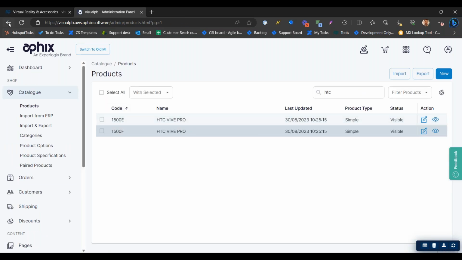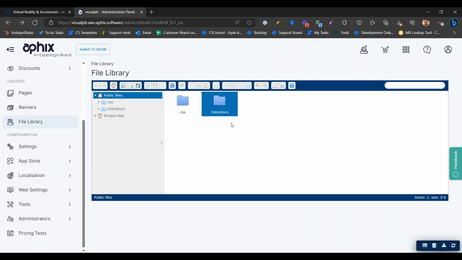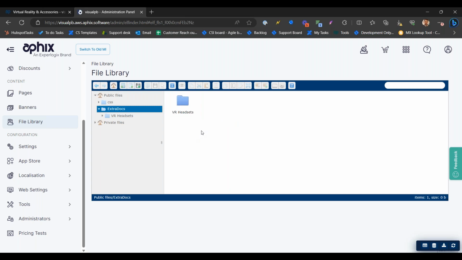Oh, sorry, and just a prerequisite to this. The only thing you need to do to make this work is, A, make sure the feature is enabled. If it's not, contact support. And have this root folder here called extra docs. That's the only thing. Just make sure you have extra docs there. It has to be there in that format, capital E, capital D, and any containing document will be placed in there. This VR headsets folder will make sense in a moment, but not right now.